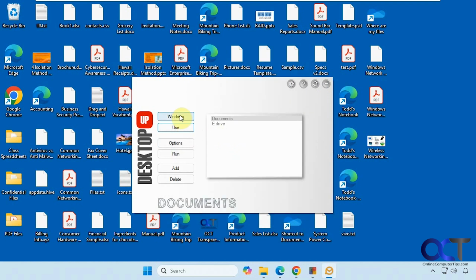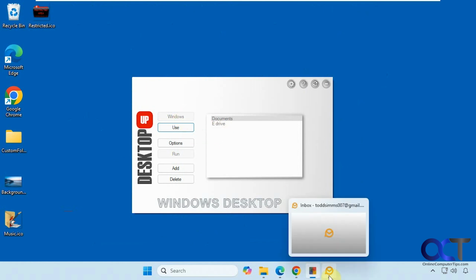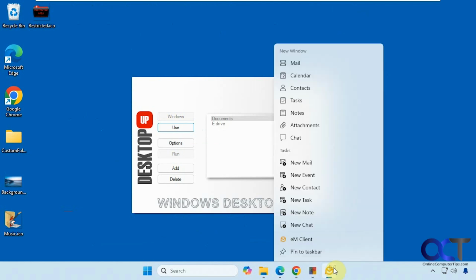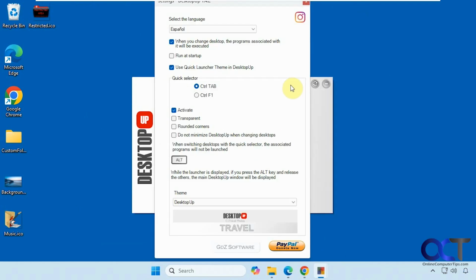All right, so let's go back to Windows. So when you go back to Windows, it'll leave the app open. It's not going to close the app. Let's close this. All right, so now if we go to the settings here, you can choose your language. I don't know why mine says Spanish when it's not in Spanish. You could have it run at startup. You can make it transparent, add some rounded corners like that.